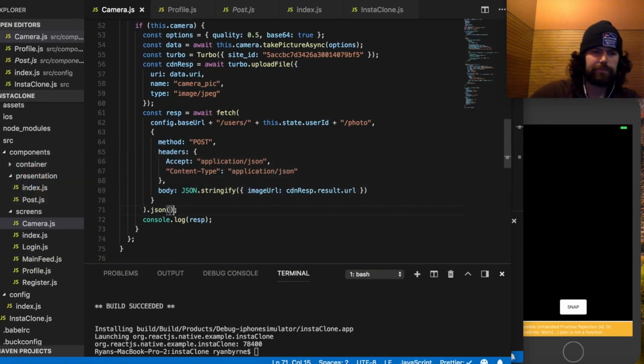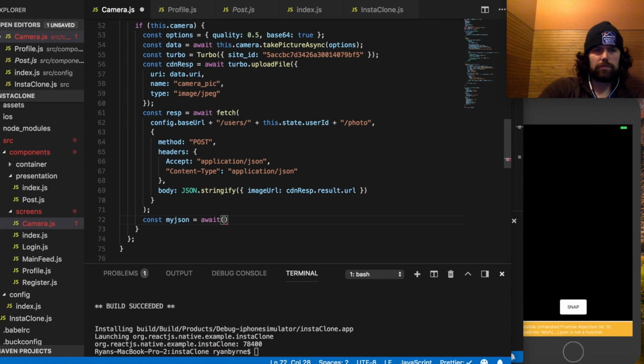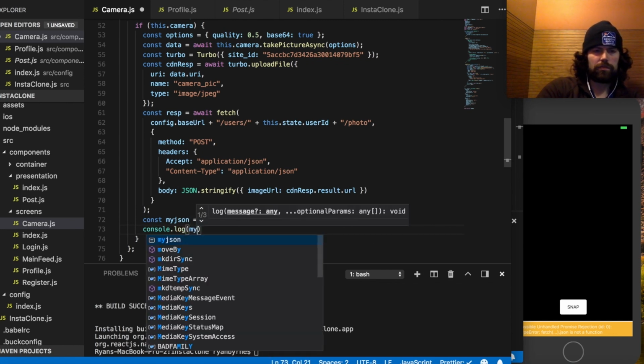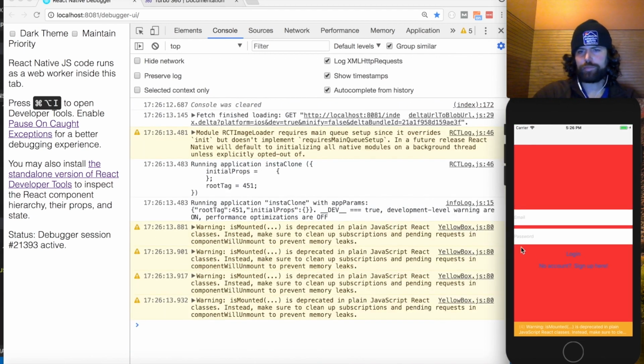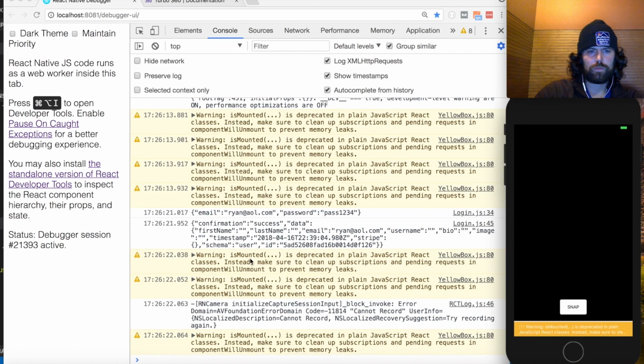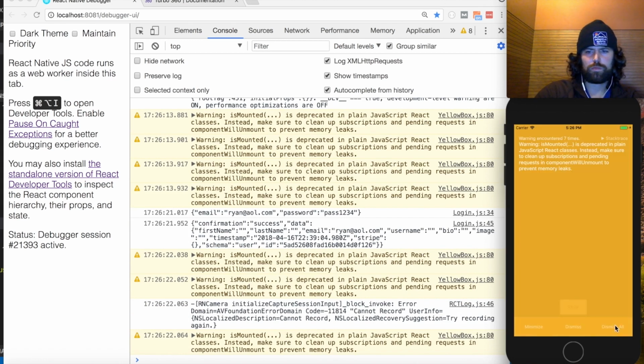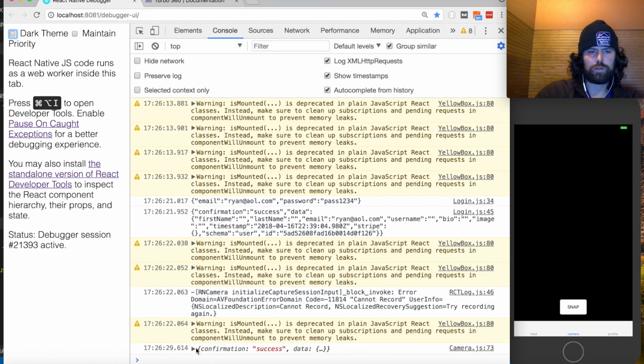Fetch.json. Okay, await fetch. Let's try one more thing. I wonder if this is asynchronous just based on the thens here. Then response, response.json, then we'll try that. Not gonna give up. The point is we're getting it back. There we go.